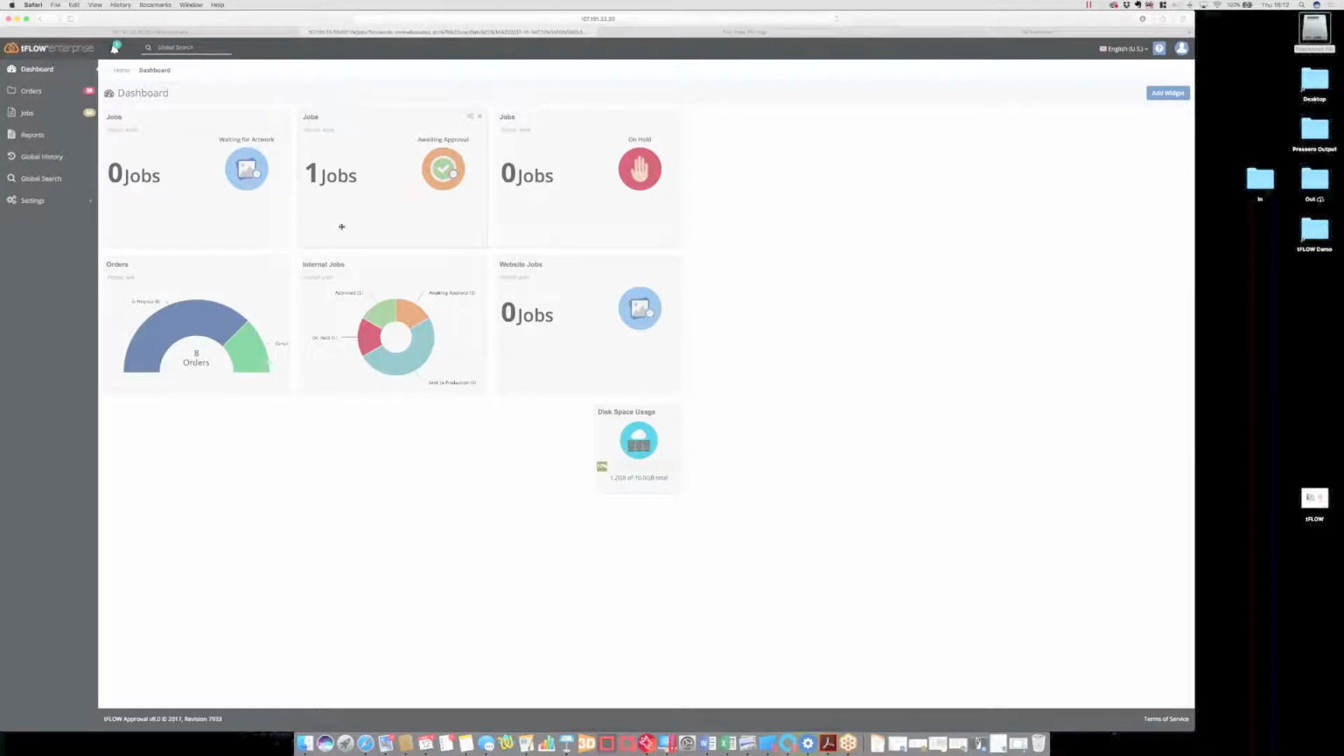In this case, I see that I've got no jobs waiting for artwork, that no jobs are on hold, meaning that no jobs have failed pre-flight, but that I have here a job that is waiting for approval. At the same time, I see here a number of orders that are still in progress, a couple of them that are completed. And then I've made these different widgets, one for internal jobs and one for website jobs.